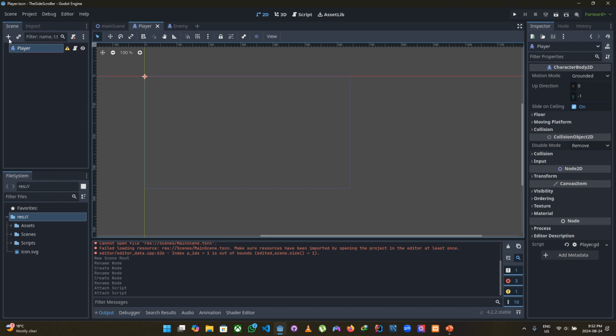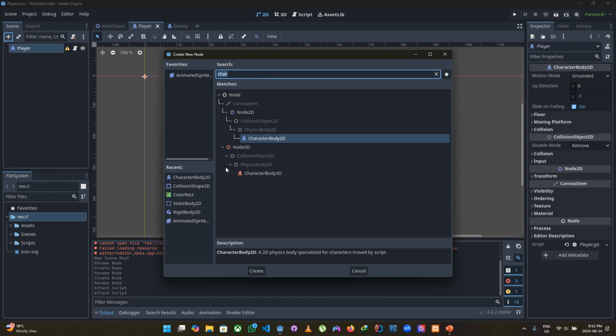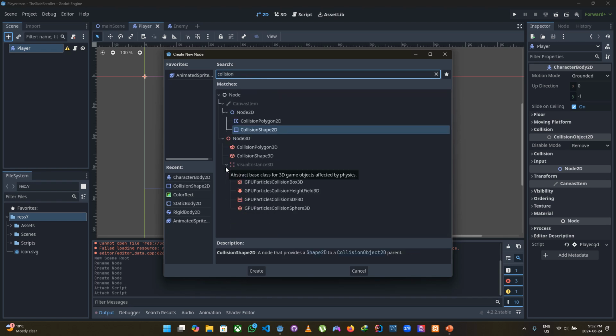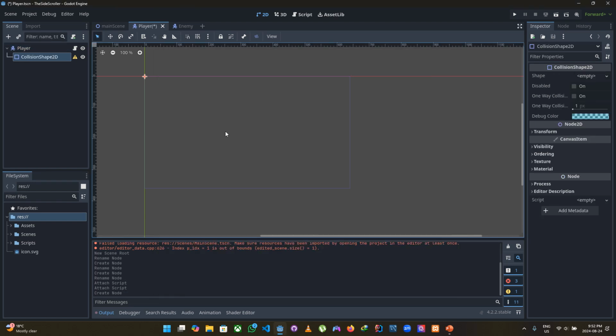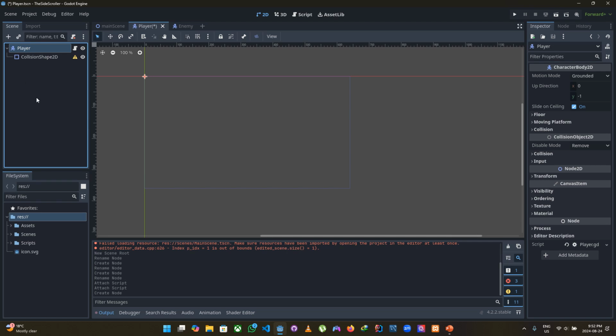Let's go to the player, click this plus, and add a collision shape. That's all. Now this collision shape is asking what kind of shape you want: a square shape, rectangle, or oval shape? But before we do this, we also have to give the player what is called the player sprite. This is where we're going to put the player animation and the PNG that we had before.